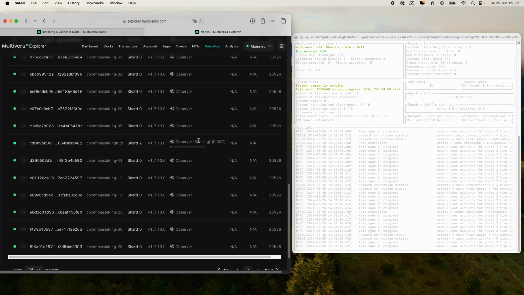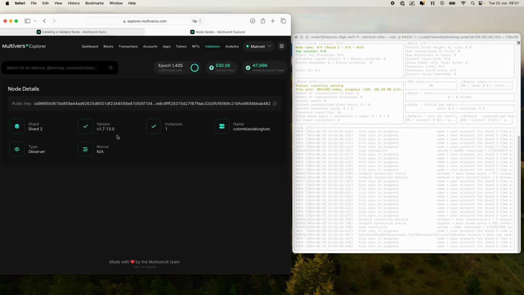So you see it has the status of observer, of course, because it doesn't include any stake yet. That will be another video, how to stake your node. But now you see it is synchronizing, so your node is actually detected by the blockchain already. So you see your public key. The public key is linked to the private key of your node, like we saw in the key file.